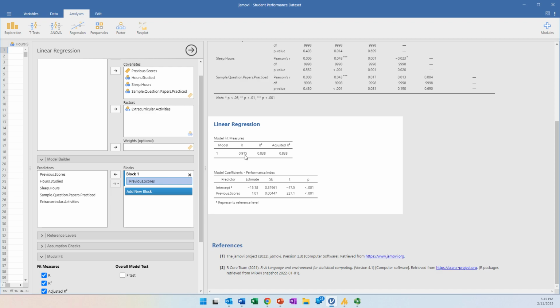In this model, the R is 0.915, very high. The R squared is smaller than it was in the previous model with all the variables included, but still fairly high, 0.838. There's the adjusted R squared, same thing. And we see previous scores is, of course, a significant coefficient.